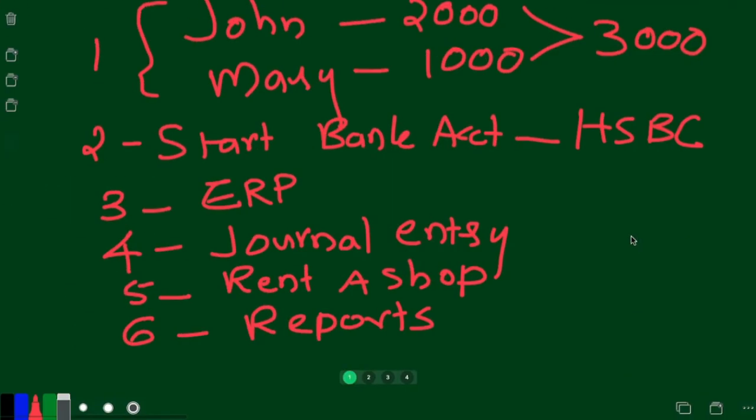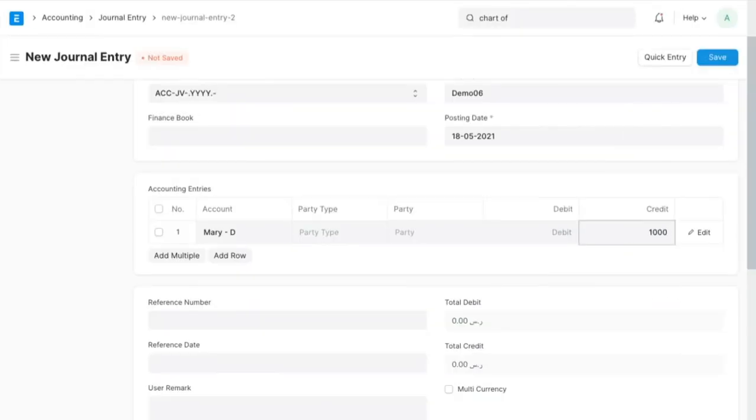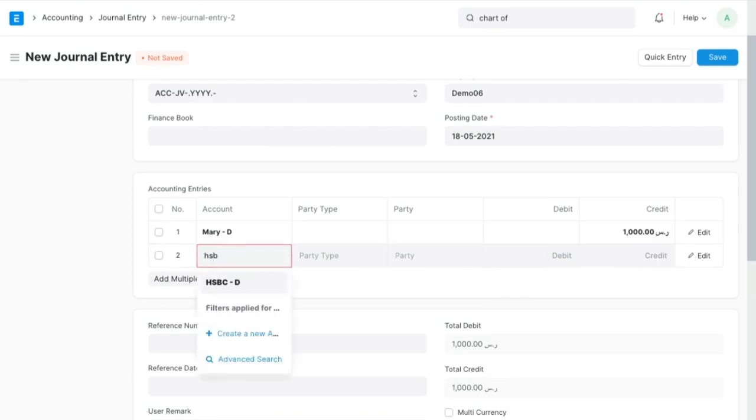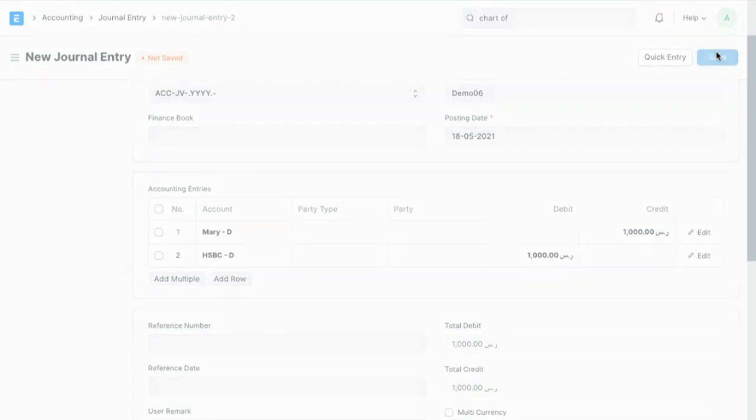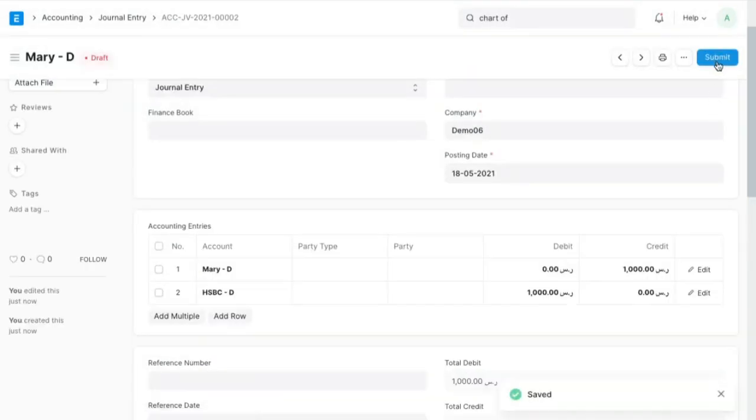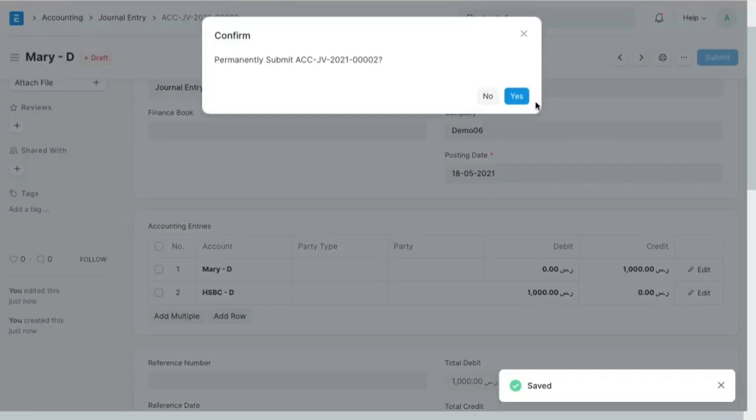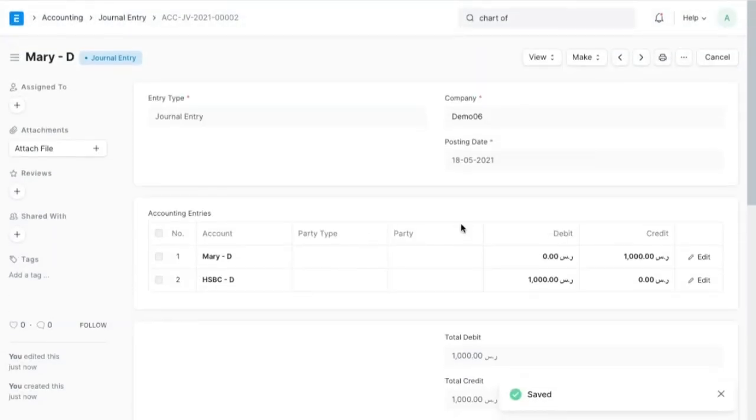How much is it? 1000. So we put 1000. And where does the money go? HSBC. So I put HSBC, and it's 1000. I saved it. And again, don't forget, if you don't submit, it will not reflect in the trial balance or wherever. One more problem with the submit is, if you submit it, then you cannot change these documents. Then if you want to correct something here, you have to make a reverse entry, which we will explain later.